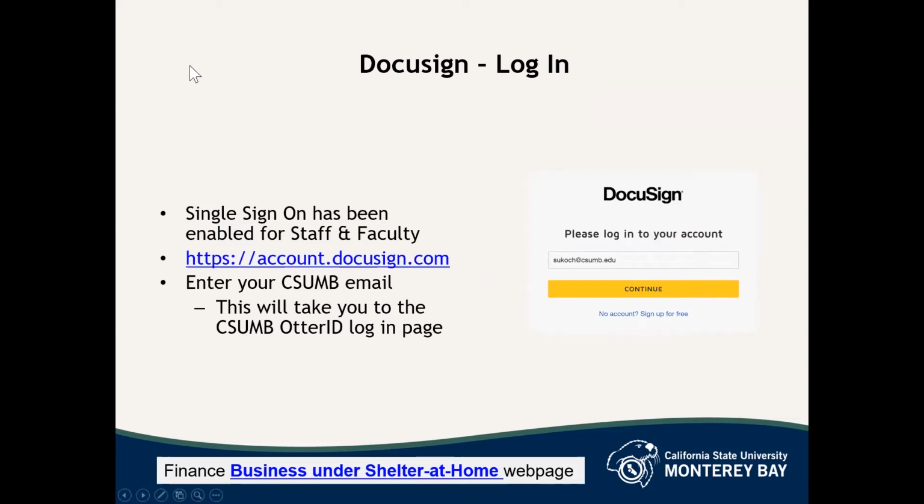Okay, great. All right, so first, before I start, I want to mention that Docusign is a cross-platform application that can be used on your smartphones, on your tablets, on your computer, but I did prepare this from a computer, so it might look a little bit different depending on where you're using it from. Just an FYI, single sign-on has been turned on for all staff and faculty across our campus. To access it, you can go to account.docusign.com. You enter your CSUMB email, and that will take you to our standard CSUMB Otter ID login page if you're not already logged in.